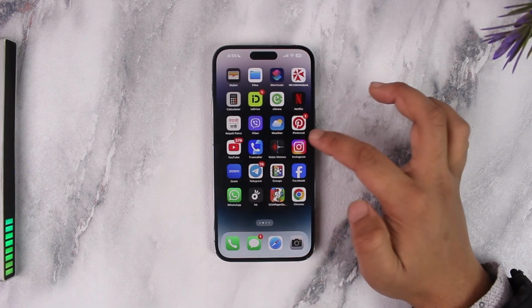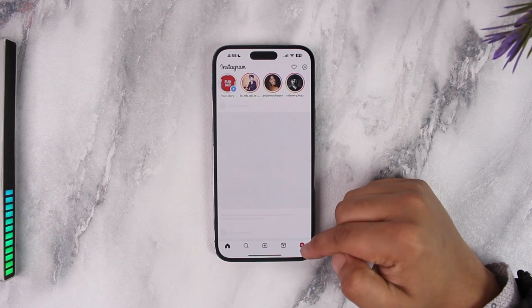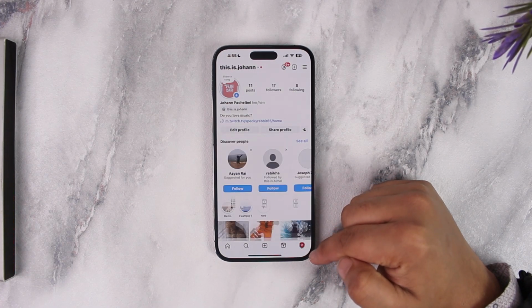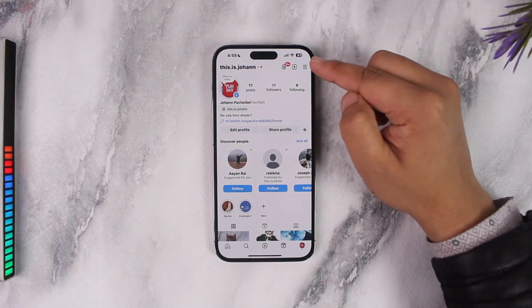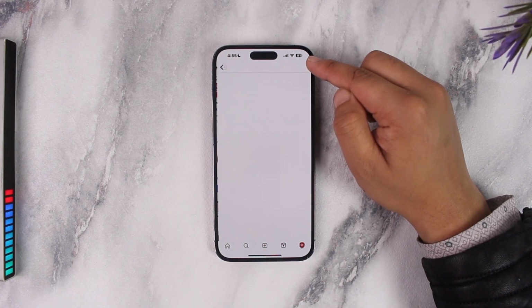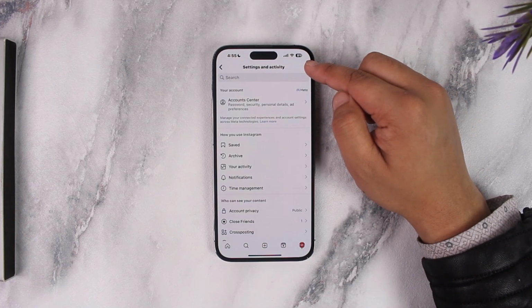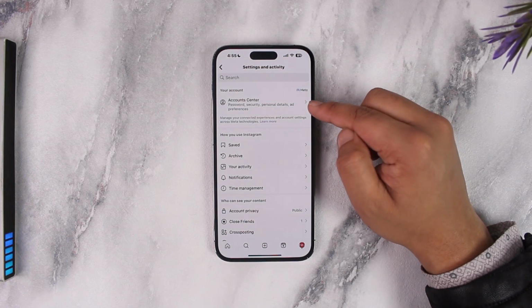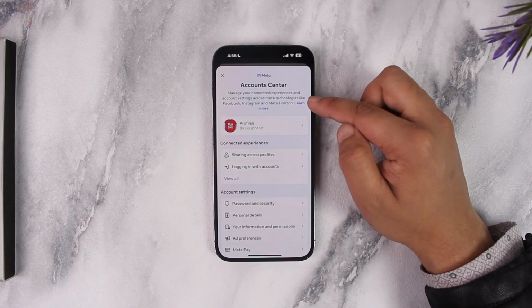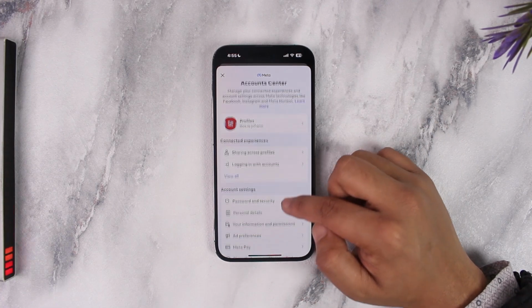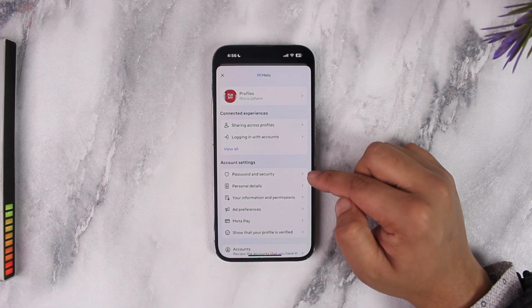So first you open the Instagram app, tap on the profile icon from the bottom right to come to your profile page. Tap on the three lines option from the top right hand side to come to settings and activity, and from here just go to account center. From account center you'll find this option that says password and security.